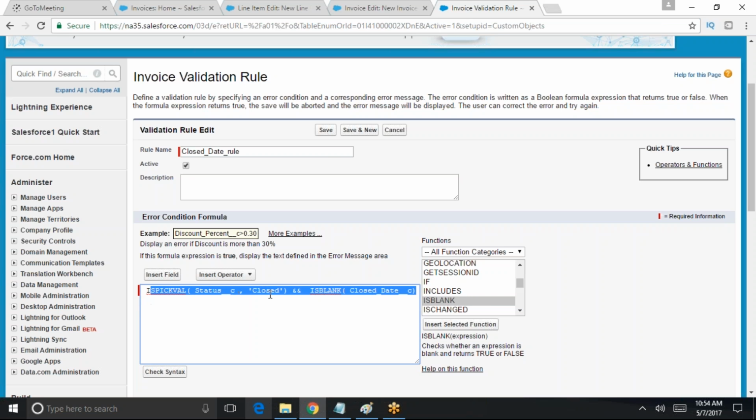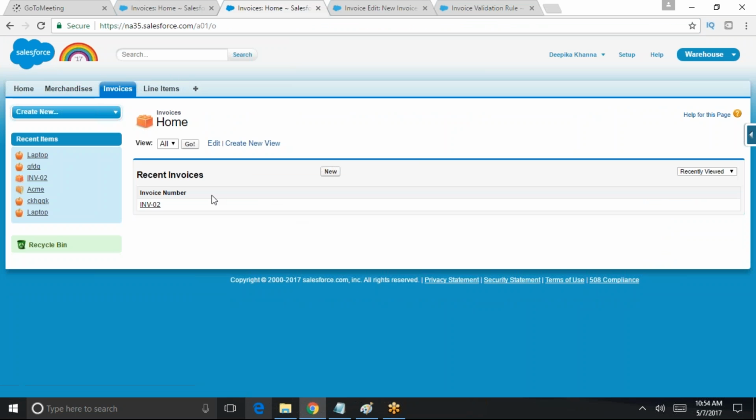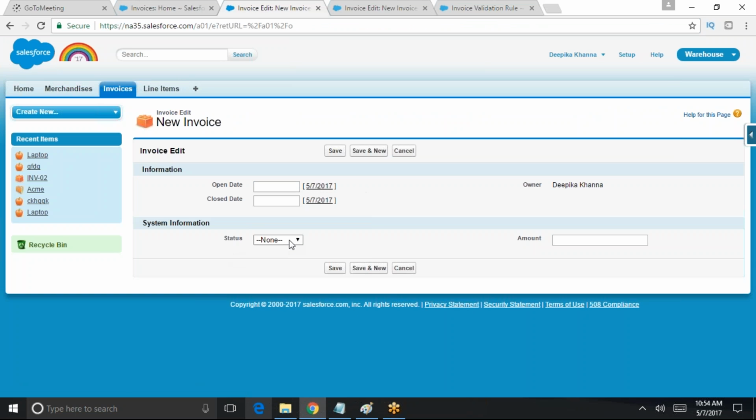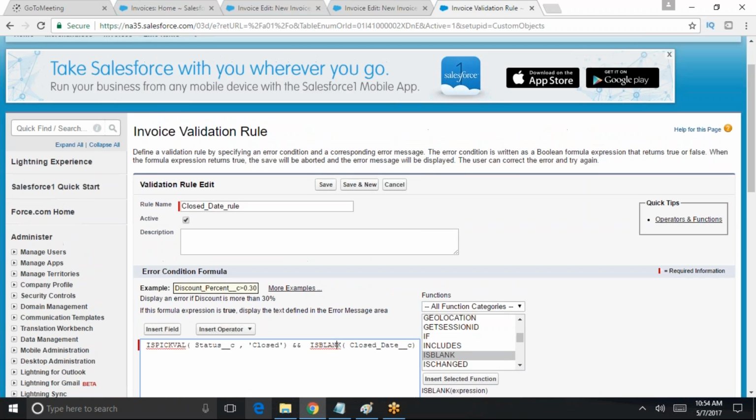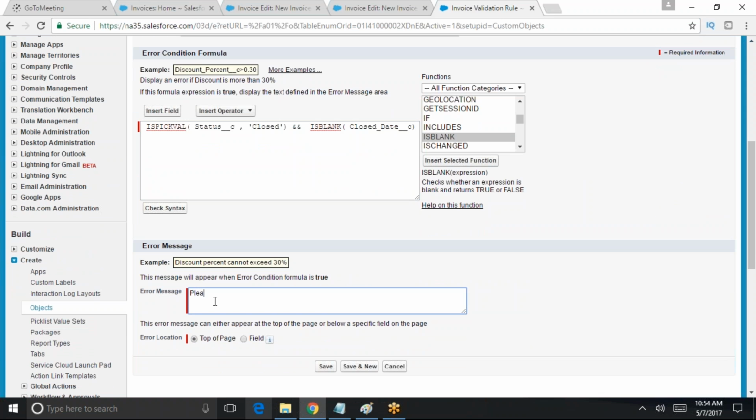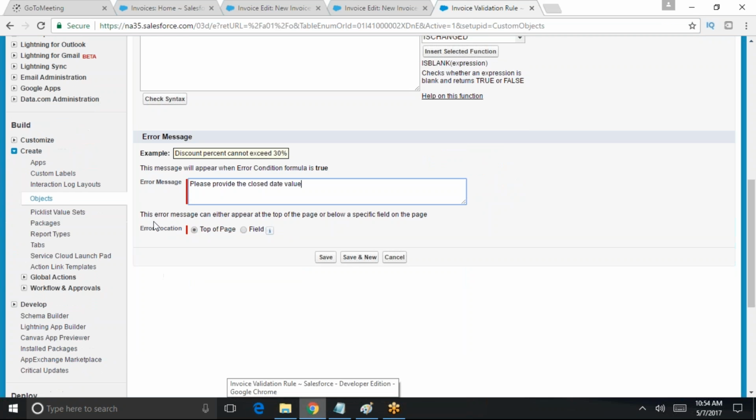Let me make sure the value closed is right. If you go to the status, it should match exactly, case sensitive and everything. So isPickVal closed and isBlank close date. In this case, the error message would be, please provide the close date value. You can put the error location either on the top or next to the field, whatever you want. Then hit the save button.